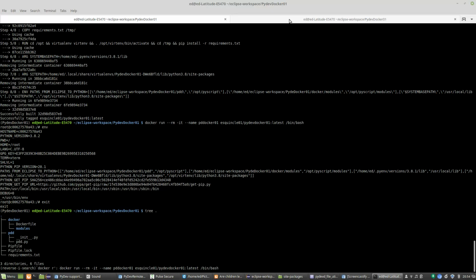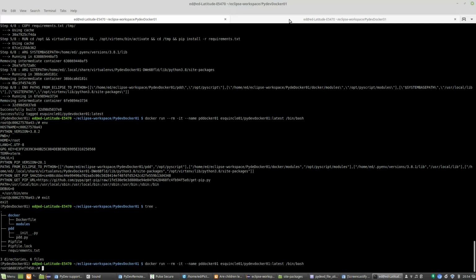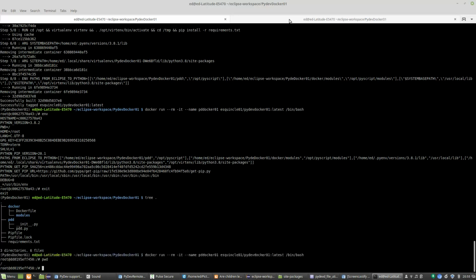Yeah, this is the right command for this distribution because we have to go to bin bash. Okay. And so here we are. One thing to note, we haven't dropped into the right execution directory. We're currently in root. So we would have to cd to opt/PyScript. That's going to get fixed in a little bit.